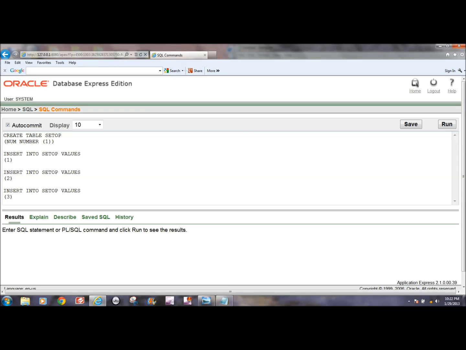First, we're going to create a new table, just as an example. Call it setOp, since we're dealing with set operations. So code what you see on the screen and execute each one of them. I've created the table, and now I'm going to insert the rows into it.